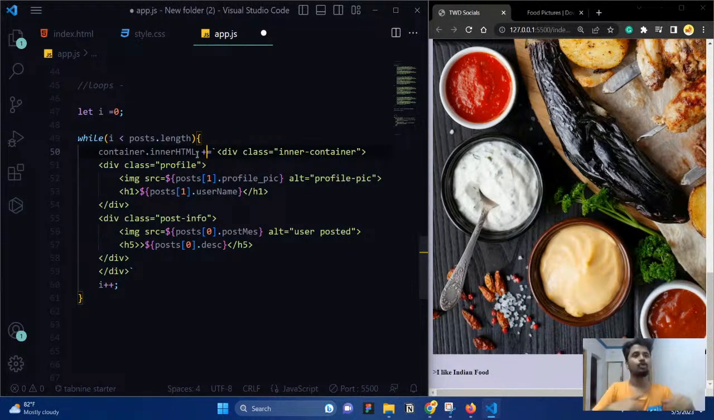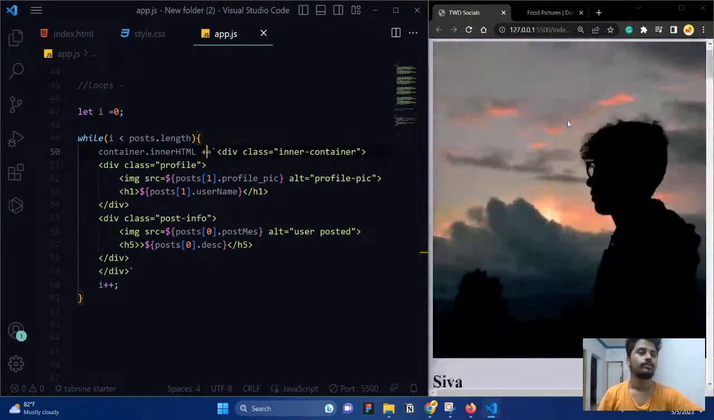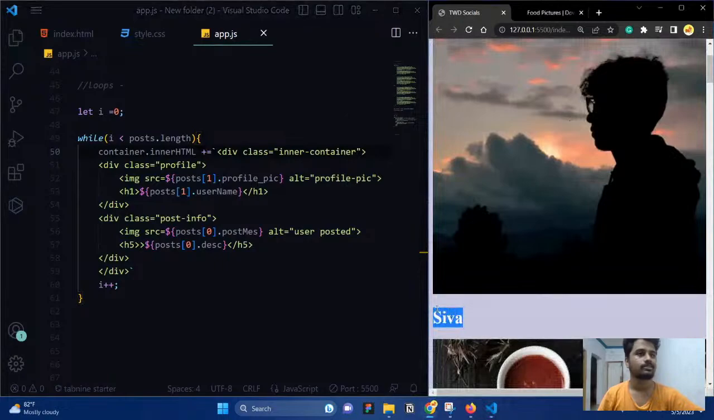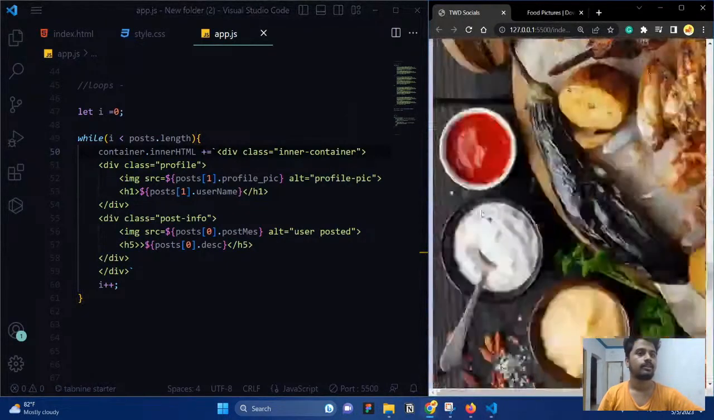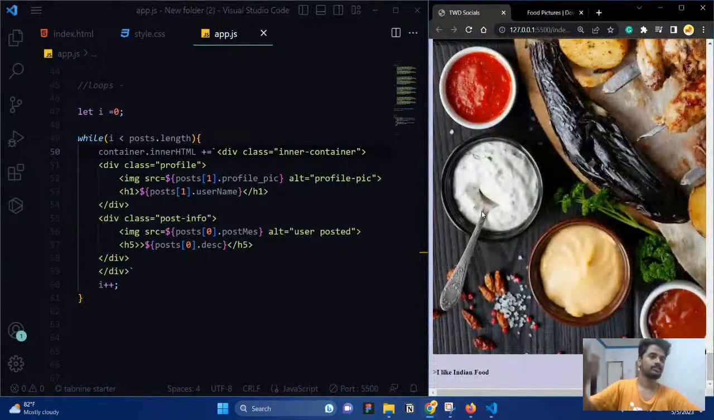Once the loop runs the first time, the content will be there. The next time the loop runs, the content is added, not replaced. In this way the loop runs 4 times. Just run it. Now you can see we have the first content, and then the second, third, and fourth, so the loop ran successfully.